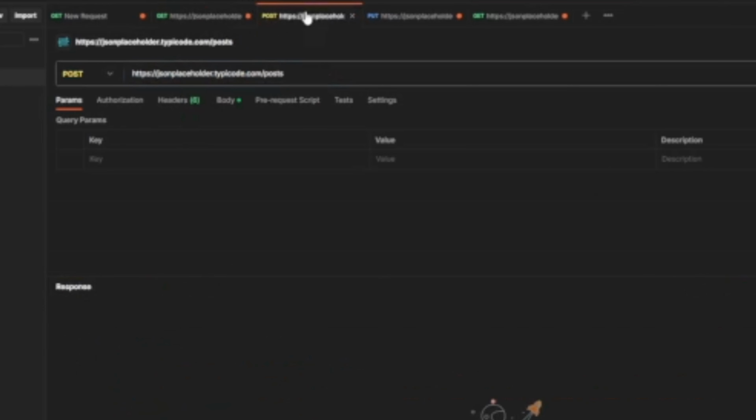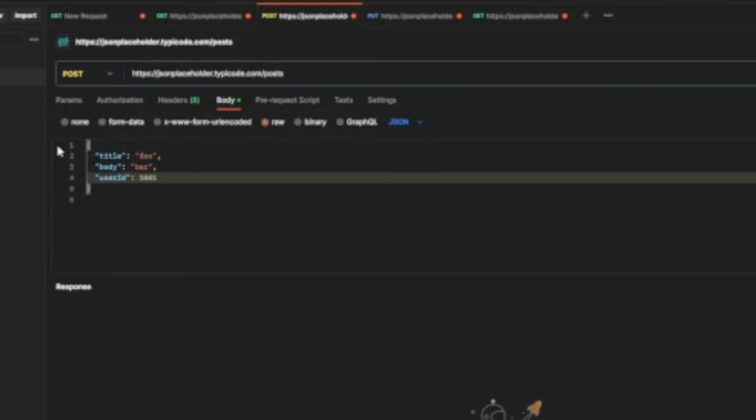Now for the same website, we would try to post some of our own comments, and we would try to make an HTTP POST call. When we are making an HTTP POST call, we are actually adding some information on the existing website, which means we will have to pass in the data we are trying to add. And that's where this body component comes in, that in the body we are trying to insert these values. So the title should be foo, the body value should be bar, and the user ID should be 1001. So let's try to add this.